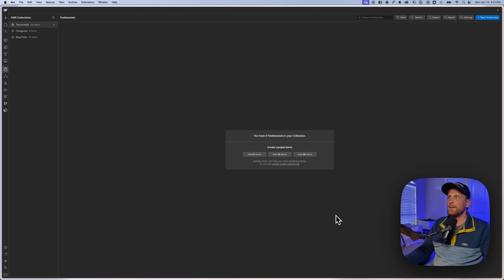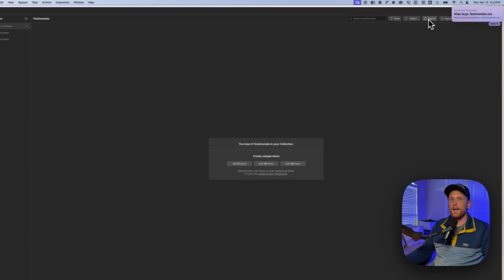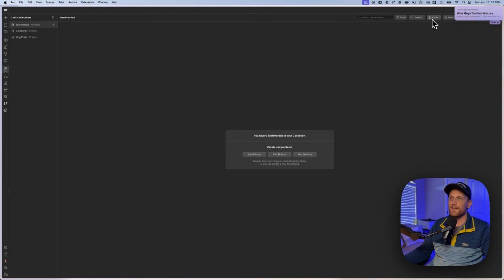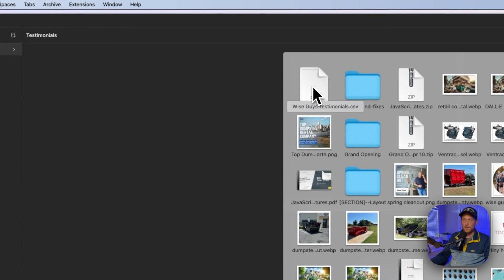Now, let me just show you an easy way to get a number of different items in this collection really fast. And so what we're actually going to do is we're going to use the export up here on the top right. And then what this is actually going to do is it's going to export a CSV for us. And so if we go over here to our downloads, here's our CSV, right here.